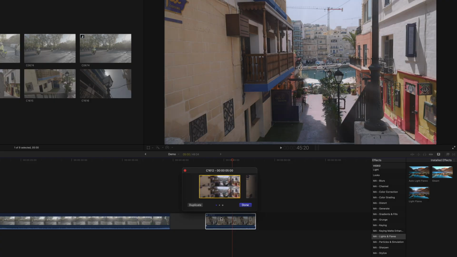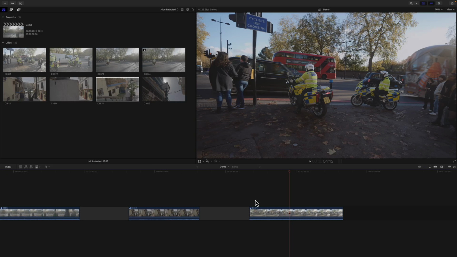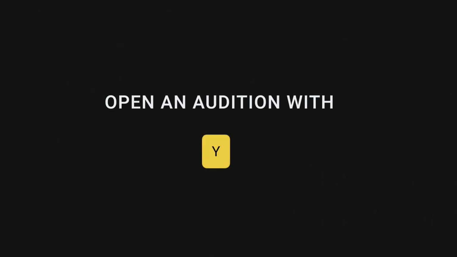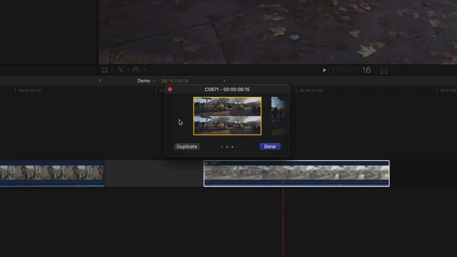So now that you know how to actually create an audition, I'll show you how to preview the versions and select the final clip you want to use. So to open the audition and see the different versions as a film strip, you can either click on the audition icon or select the audition and press Y. If you want to delete any of the versions, just click on the one that you want to get rid of and hit delete on your keyboard.